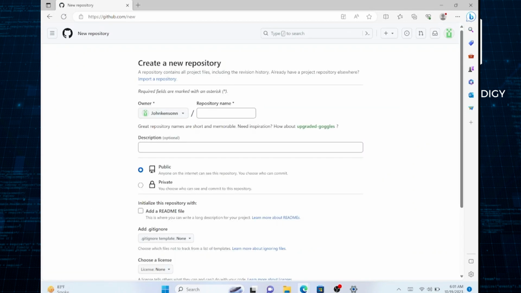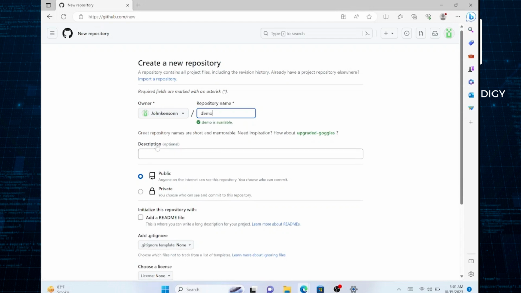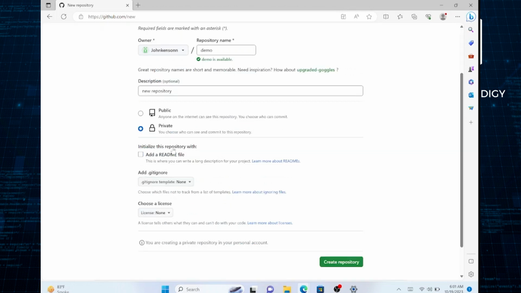To create a new repository, first add repository name. Then add a short description about it. Right below it, select the privacy for your repository. Then you need to select Initialize this repository with.